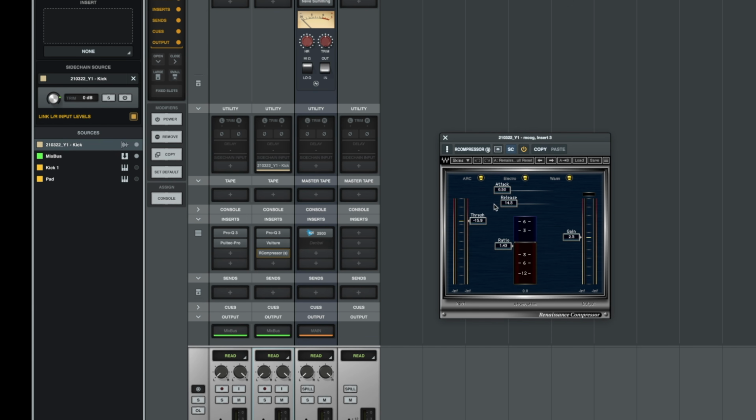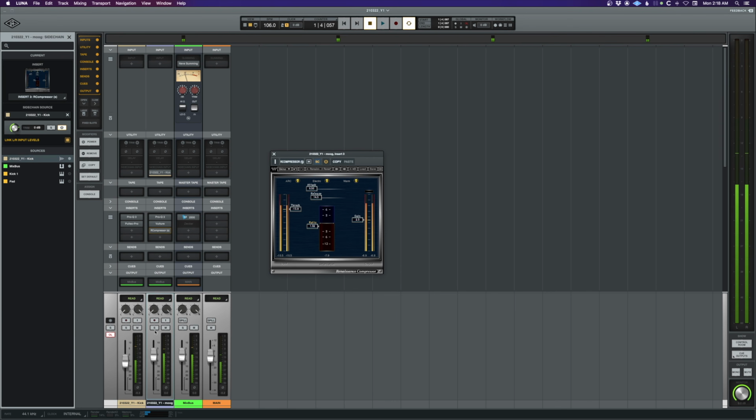So let's turn this on and we can see what happens. And that's not working at all, right? So I need to turn the sidechain on and tell it to listen to that instead. Now, if I solo that particular track, you can tell that it's ducking whenever it hears the sound from the kick drum.